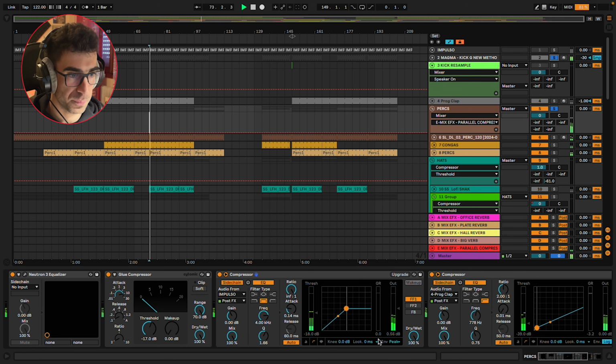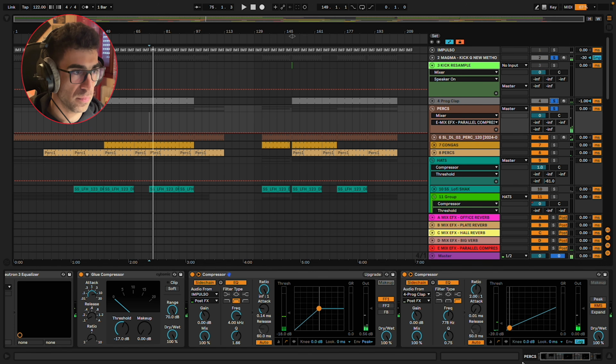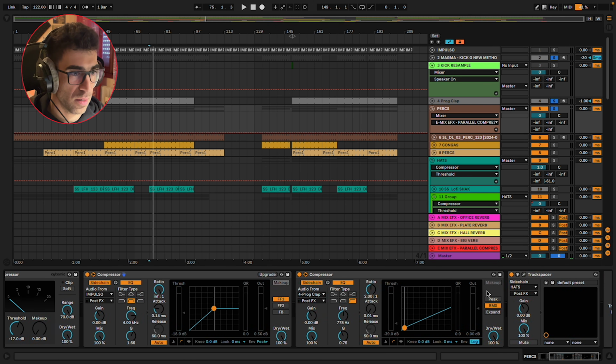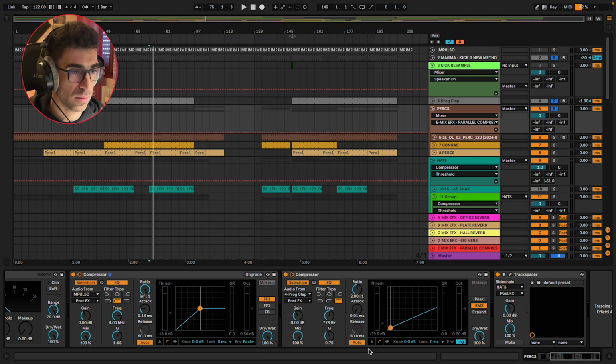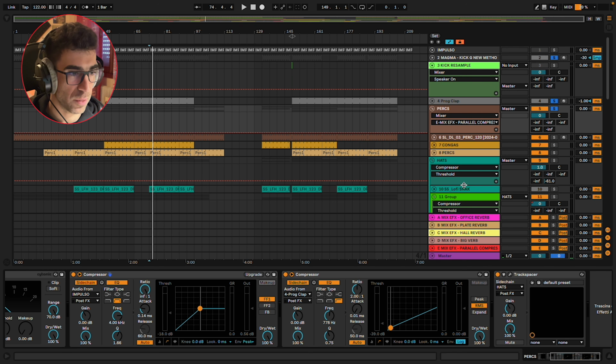So they are grooving together. Another side chain, this time a little bit different, with the clap for the same exact reasons. So when the clap hits, all the percussions are turning down their volume a little bit.